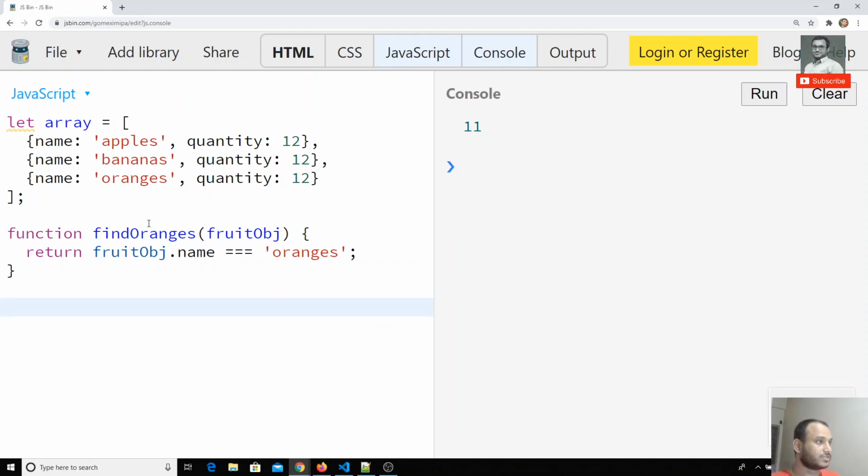Now I will call array dot find and send find oranges. I will pass the reference of this function; I will not directly execute it. This array.find will send each object to this method. Whenever this function returns true, it will stop going to the next element and return that oranges object.